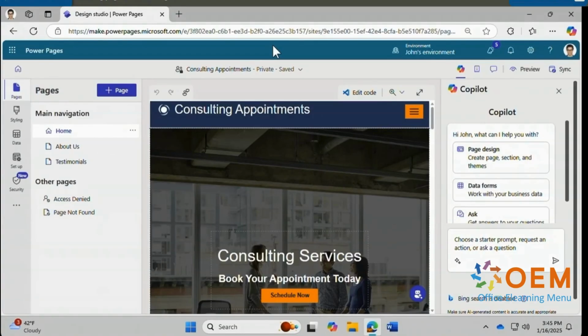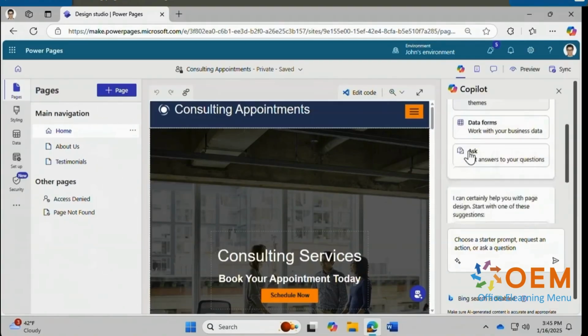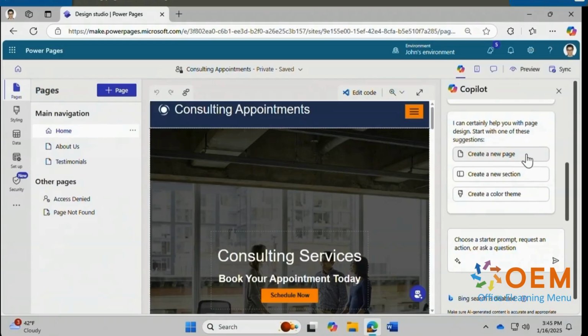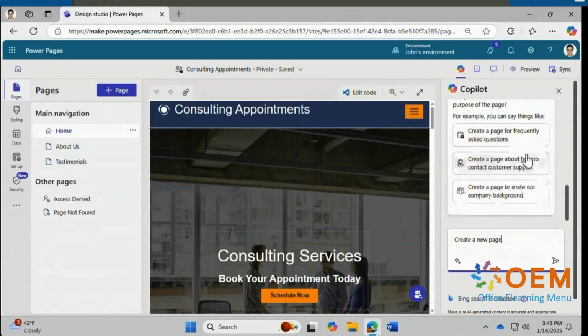First, ensure the Copilot pane is open. If it's not, you can click the icon in the toolbar. You can either enter a custom prompt in the chat, or you can choose a suggestion. To see suggestions in the chat where it says, "What can I help you with?" select Page Design. Then choose Create a new page. And finally, choose the suggestion you like the best.